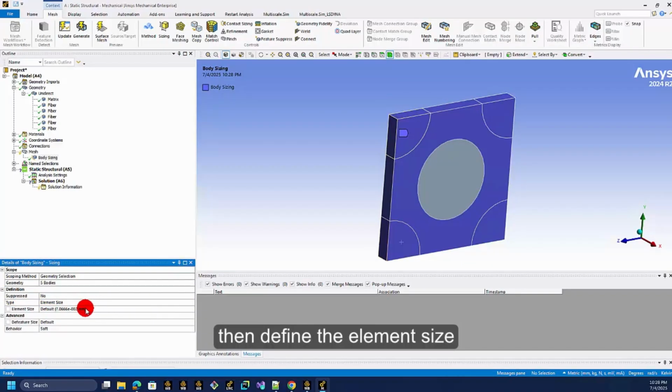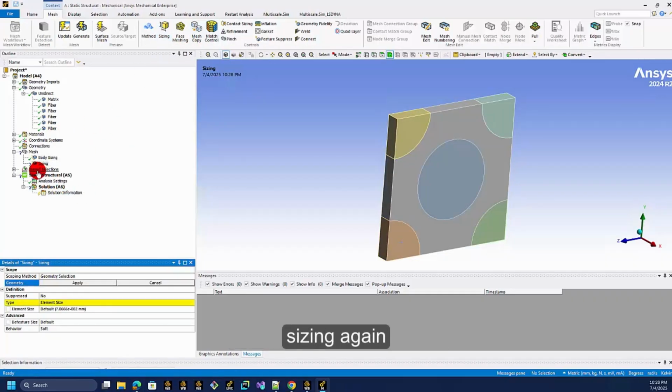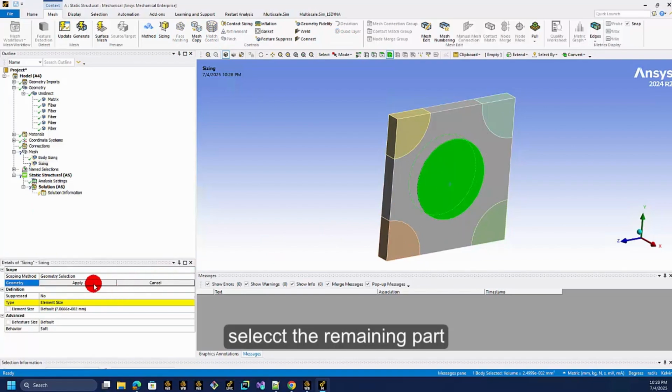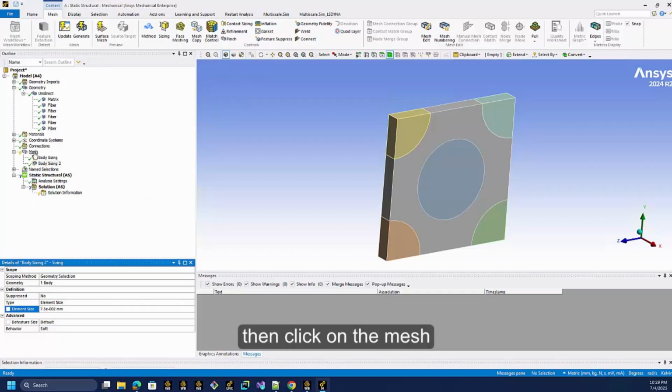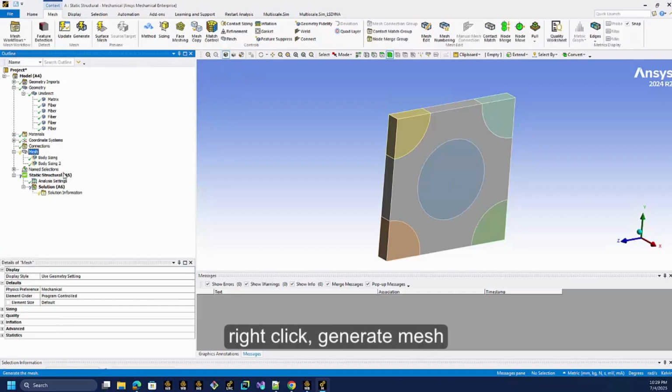Then define the element size. Here we will define 3.3 × 10^-2. Then select Sizing again. Select the remaining part. Click Apply. Set it at 7.5 × 10^-2. Then click on the mesh, right-click, Generate Mesh.